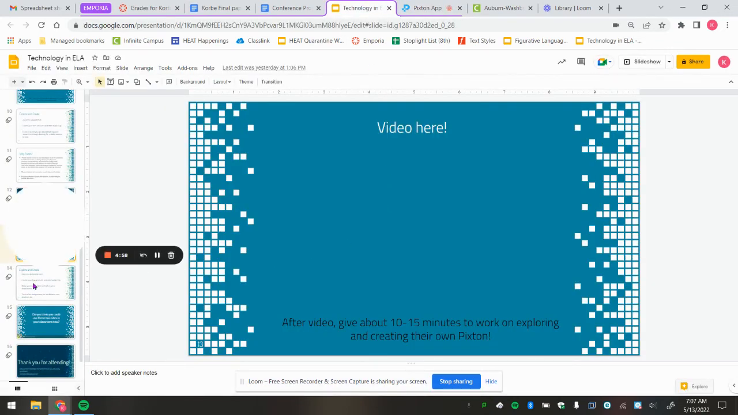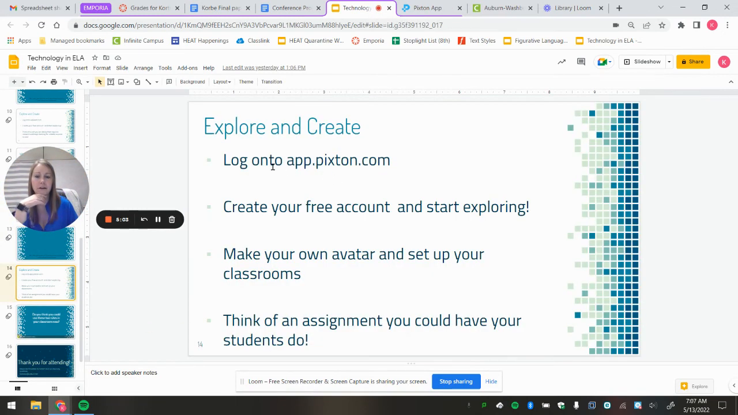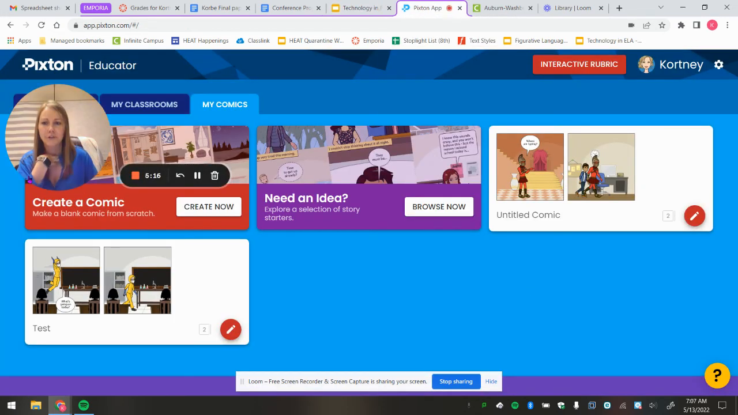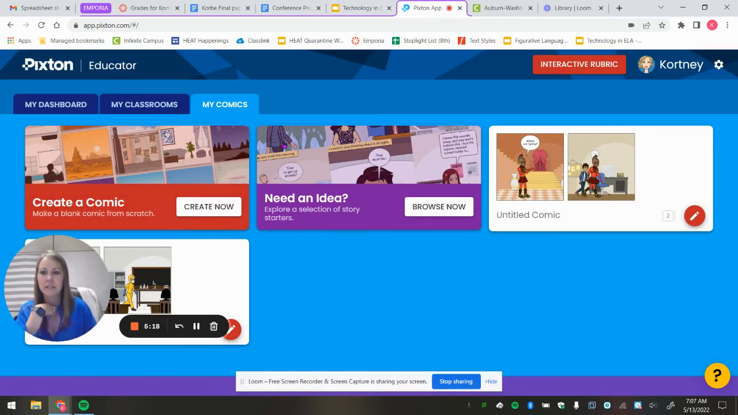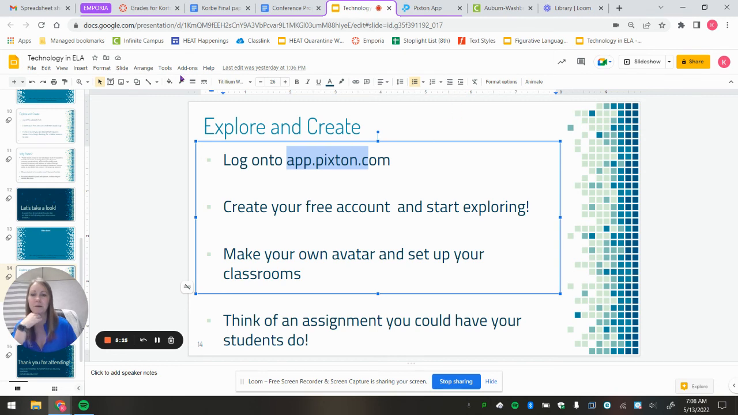So again, I'm going to give you about 10 to 15 minutes to go and create your own account. Here's how you log in. Create your free account, start exploring. I suggest just making your own avatar right now and setting up your classrooms, because once you start playing around with it, it's really, really easy to use. And you're going to just start having fun and get lost in it because it's really fun. So I'm going to do that, and then we will get back to our slideshow, and then you might have some more time at the end to play with either Wakelet or Pixton, whichever one you feel more comfortable with, to start implementing right away.